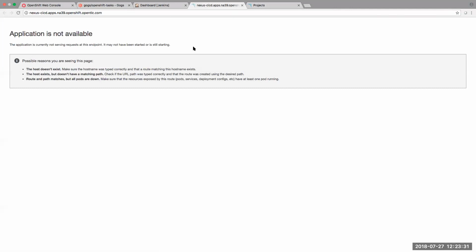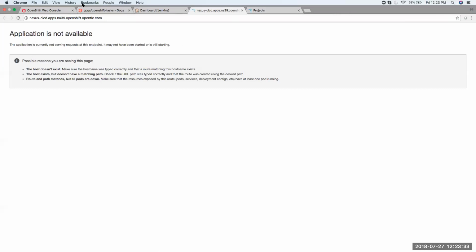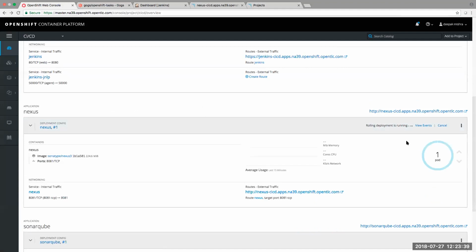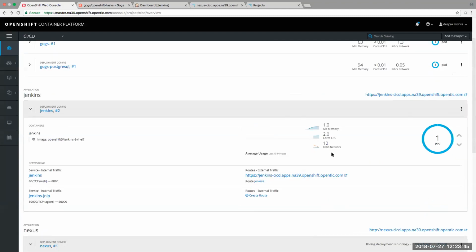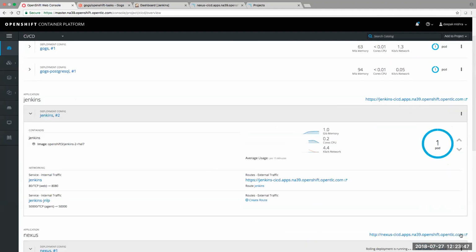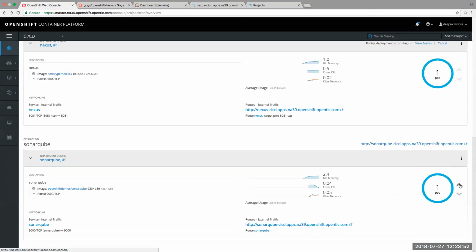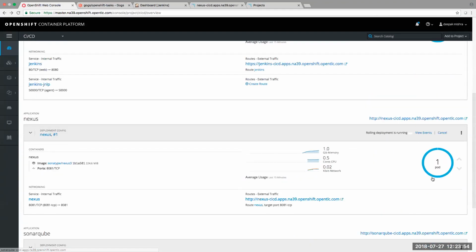Nexus is still not up, it's still getting built. Oh wow, the metrics have come, right? This is a fantastic feature. And you see an up arrow and a down arrow, so you can scale up. That means you can create as many pods as you need.